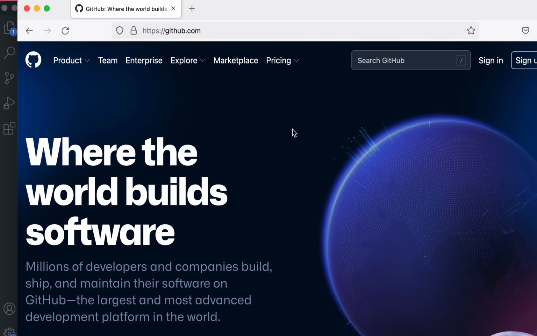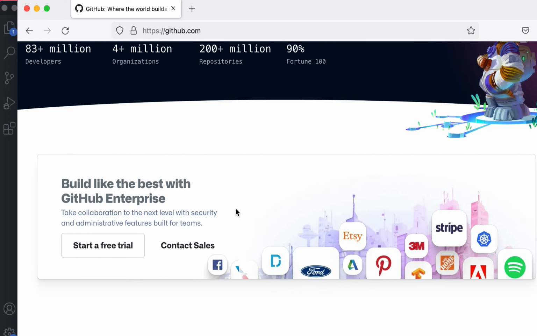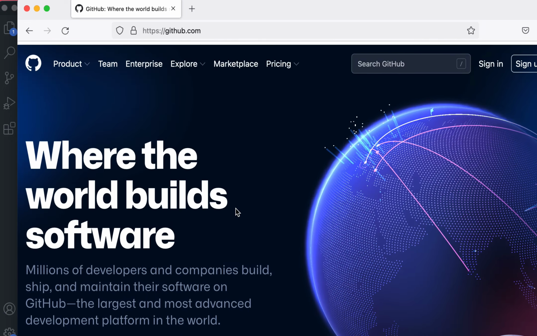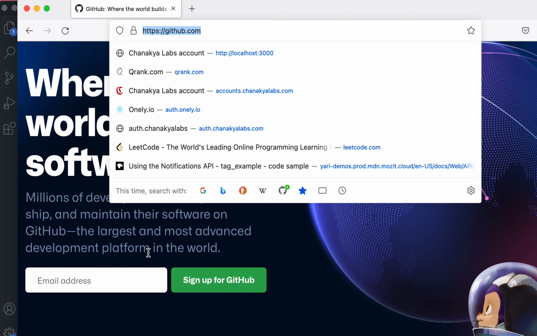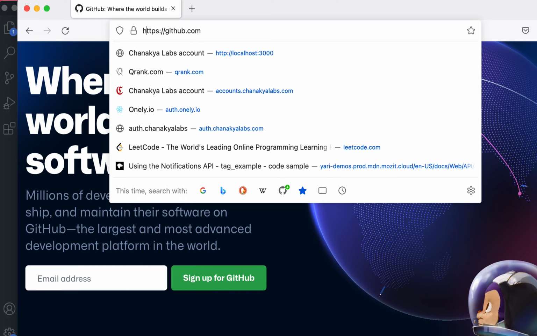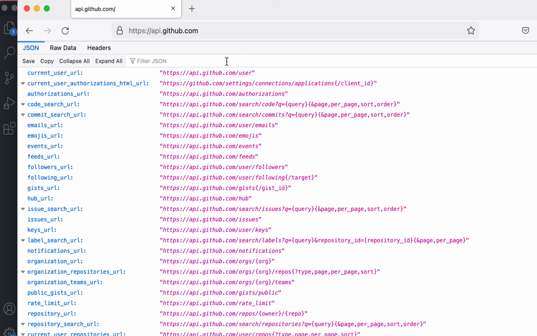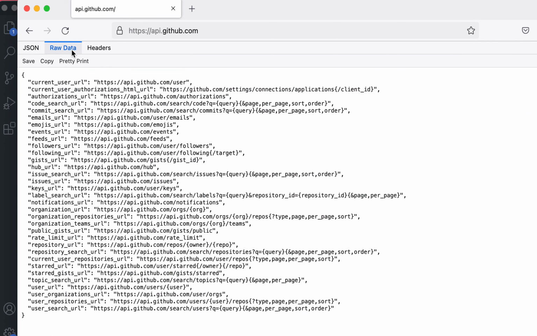Let's say this is the GitHub website, right? This website is used for hosting your code, and it is mainly for users. But if you see, there is some URL, something like api.github.com. If you open that, you see that the output is not a normal HTML web page, rather the output is JSON. You'll see that in raw format, this is what is returned from the server.